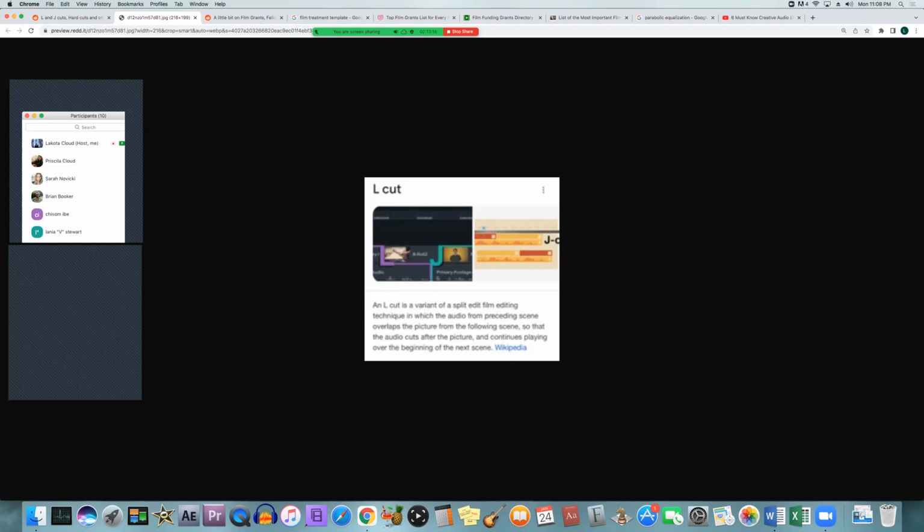Is it still an L cut and a J cut, even if it is multiple? Or it'd be multiple L cuts, because then you're cutting back to the action. So it's not really an L cut anymore, because the audio is playing with the video at that point. And that's what you would write if you were making a shot list or something like that.